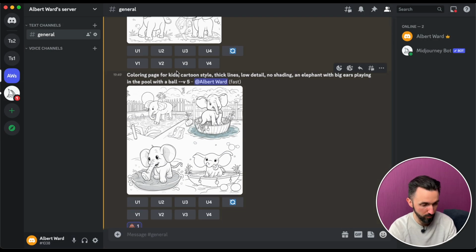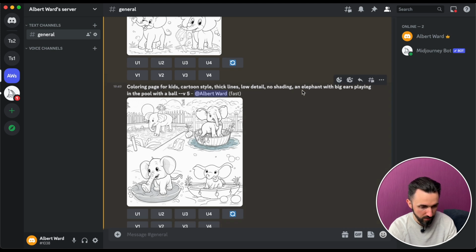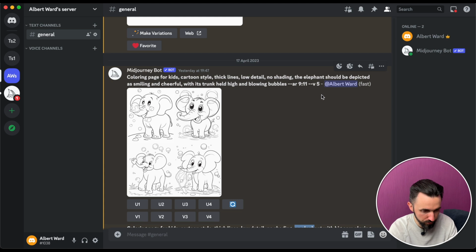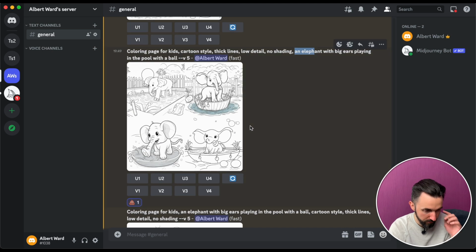And there's a shorter prompt. The same: coloring page for kids, cartoon style, the same, no shading. And there's an elephant with big ears playing in the pool with a ball. That's all, yeah? Without any description like should be depicted as smiling and cheerful, with a trunk held high.